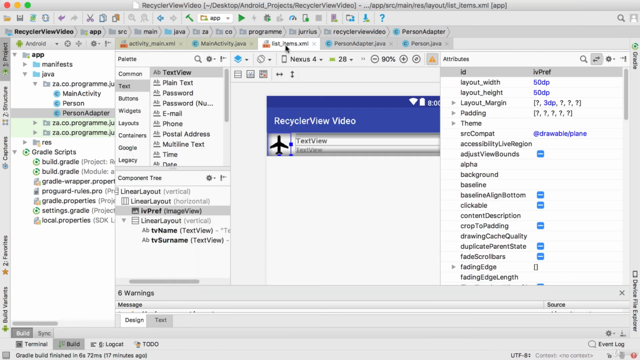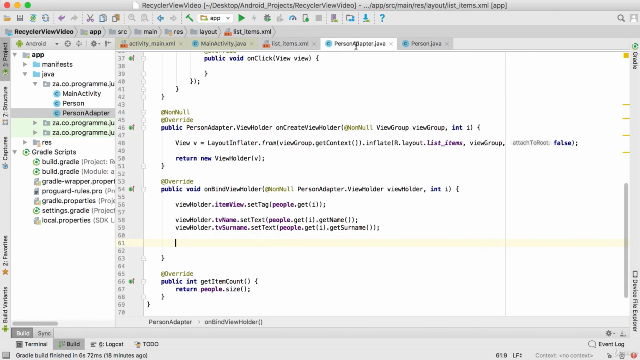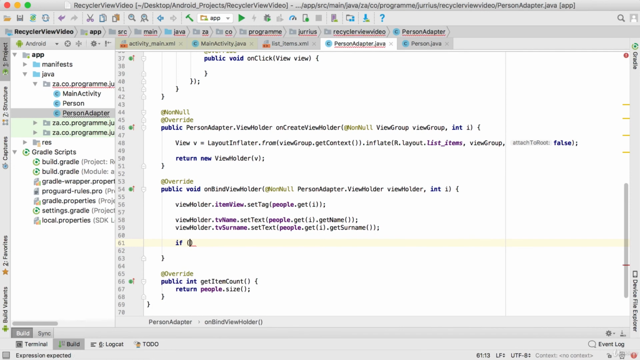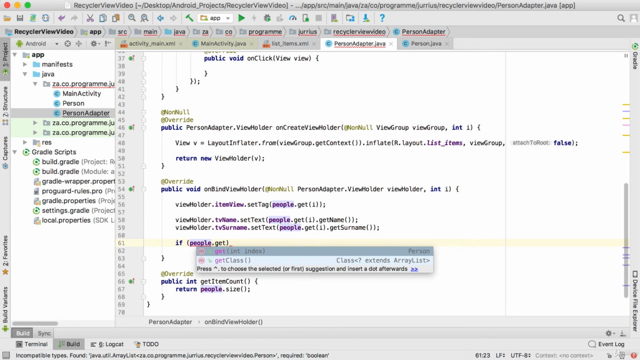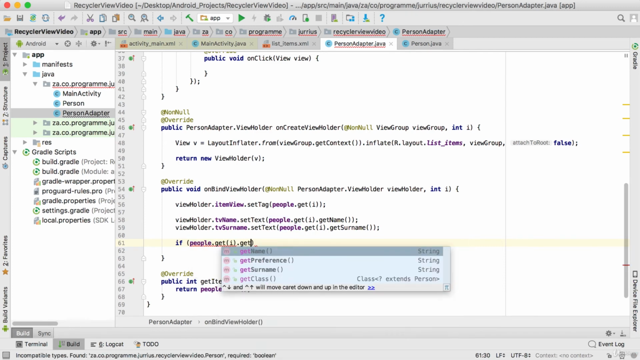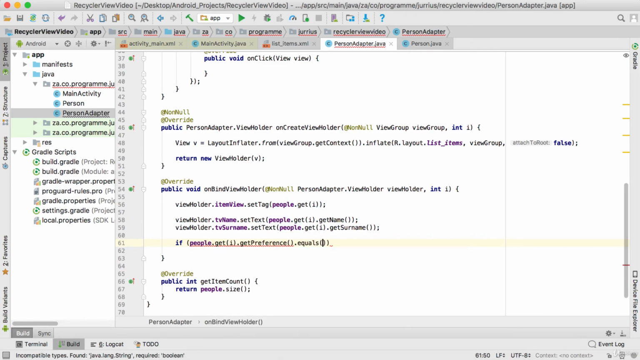Now for the image view, we want to look at the preference of that specific person. If the preference is, let's say, bus, then we want to show the bus picture there. If it's plane, then we want to show the plane. So let's just do a quick if statement here. If the object that we're currently at when it's trying to set the list, if we get the preference there and the preference is equal to, let's say, bus, then we want to do something. The else will be if it's set to plane.